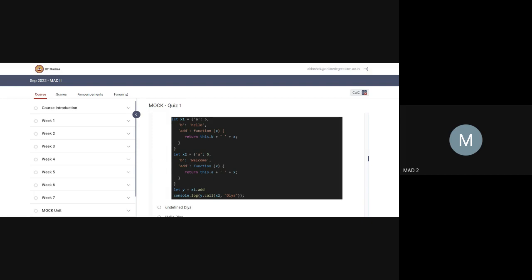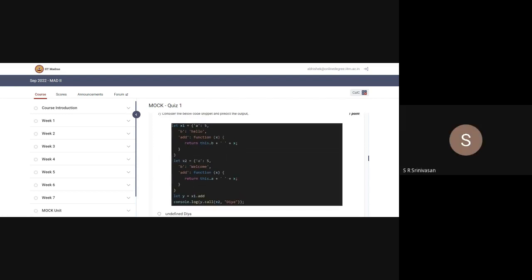Someone was asking something. Yes, sir, I have a question. In x2, we are providing x2 as the argument for this add function on x1, right? In this x2, there is no a defined, right, sir? But add we are not using from there. Add we are using from x1 only, right? Yes. So then b is there, and we'll pass the argument, and it will be concatenated. So what is getting called is actually x2.add, not x1.add.